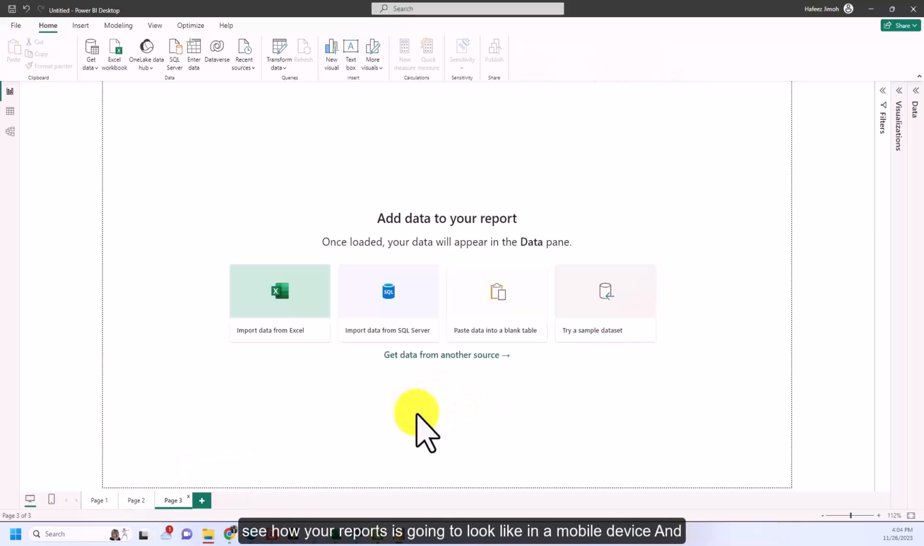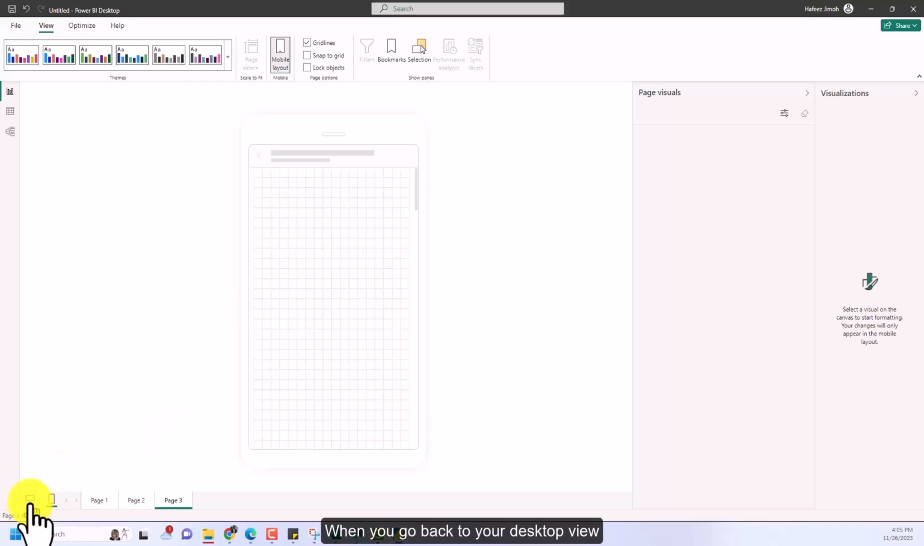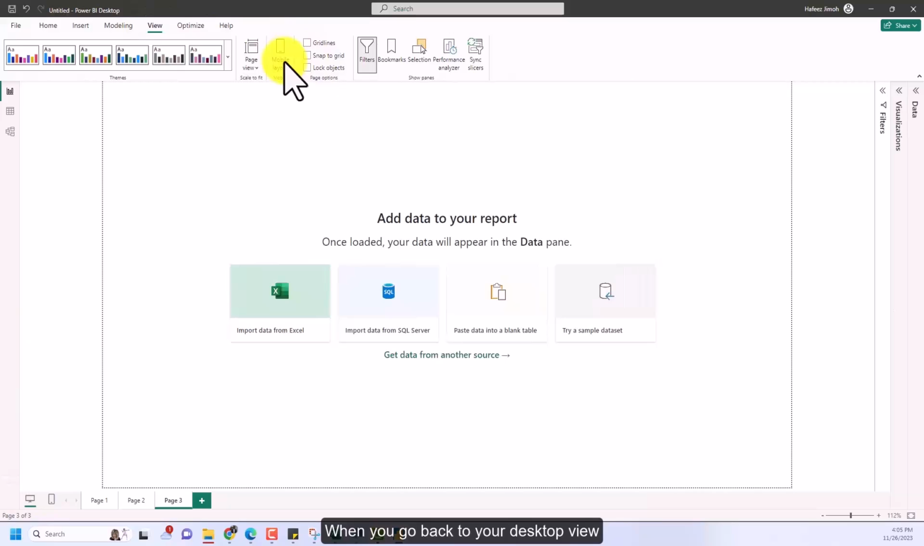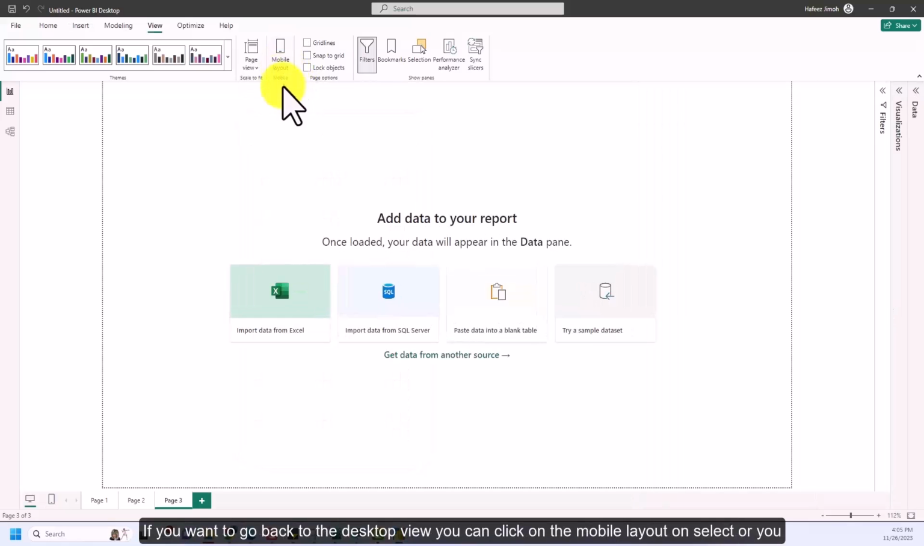If you want to see how your report is going to look on a mobile device, just click on this and you are going to see the mobile layout of the report. When you go back to your desktop view, you come to Home or on View, you can also click on Mobile Layouts and you're also going to be able to see the mobile layout of your report. If you want to go back to the desktop view, you can click on the mobile layout on Select or you do it from here. So those are the two places you can do it.